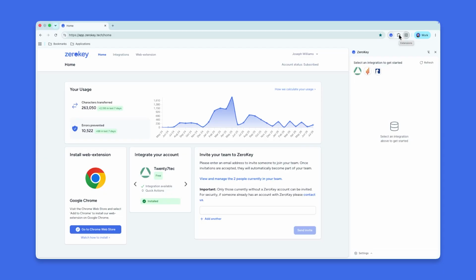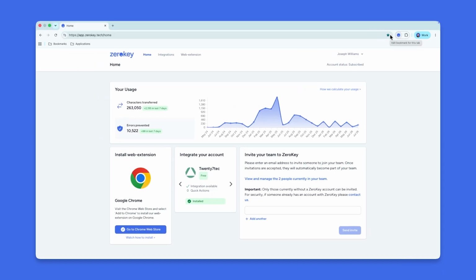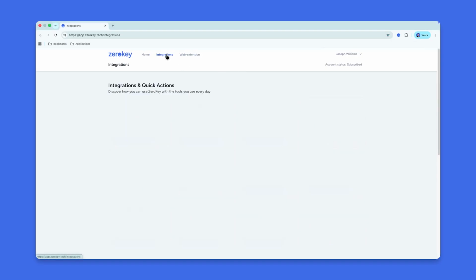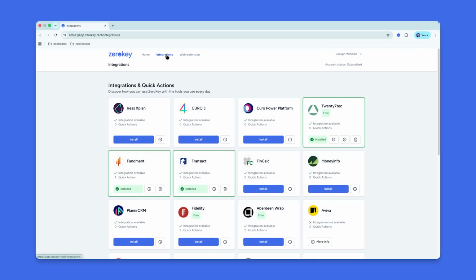But before jumping into the functionality itself, let's quickly visit the integrations page, because this is where you'll find all available integrations and connections. And as you can see, for the purpose of this demo, an integration has been set up with 27tec, and also integrations have been set up at random with Transact and Fundment. This means ZeroKey can act as a conduit between these systems. It can, upon your instruction, pull data from one and push data into another.